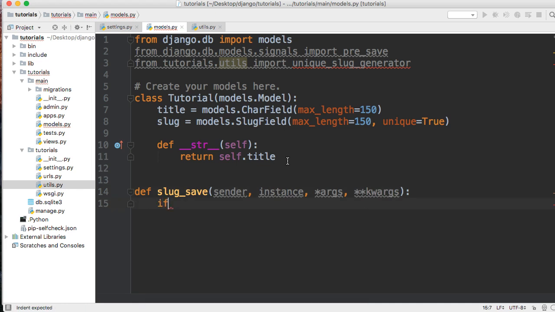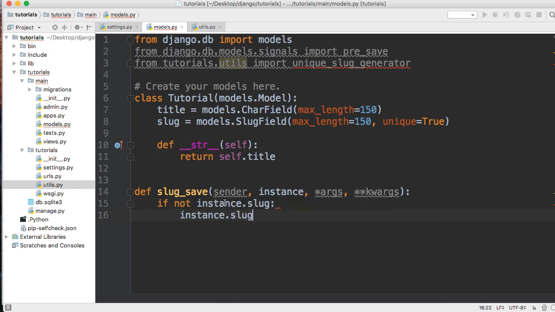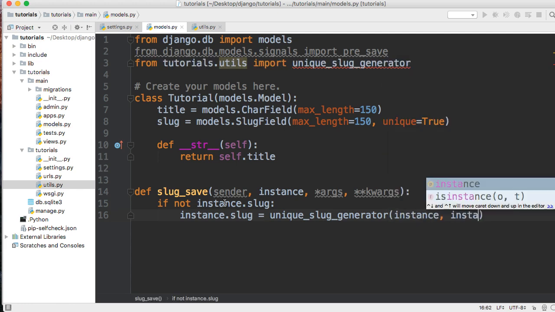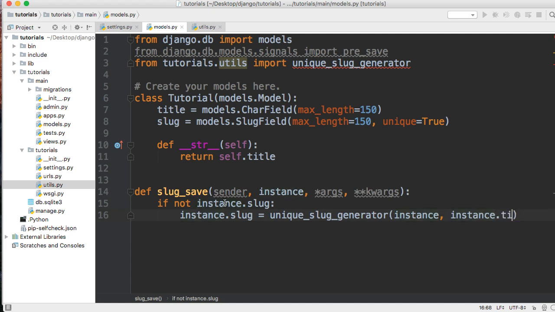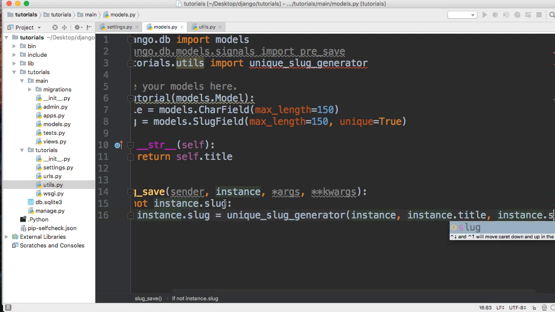Anyhow, we're going to check if not instance.slug. If it doesn't exist, we're going to do something. And what are we going to do? We're going to do instance.slug is equal to unique slug generator, instance, instance.title, and then instance.slug.